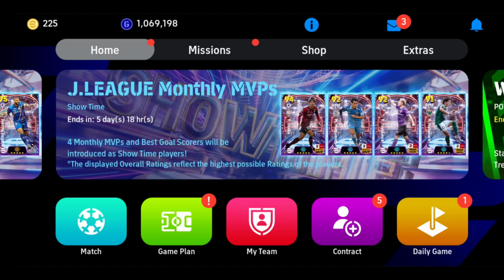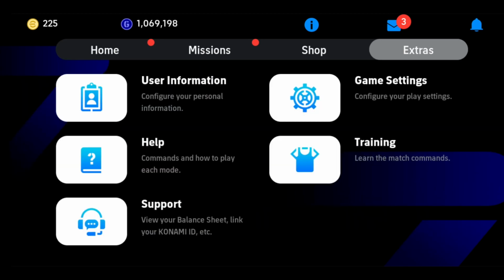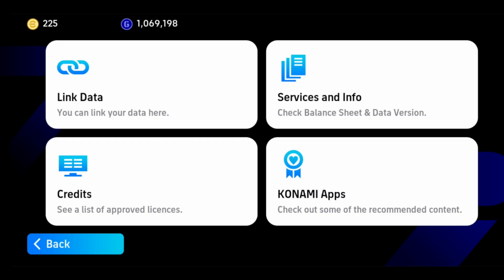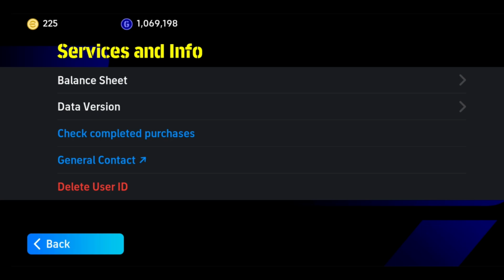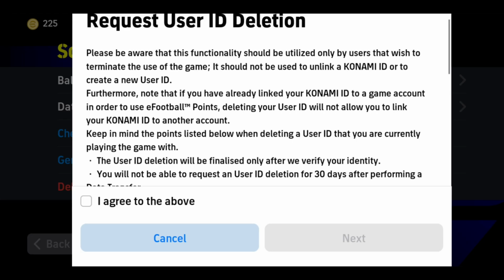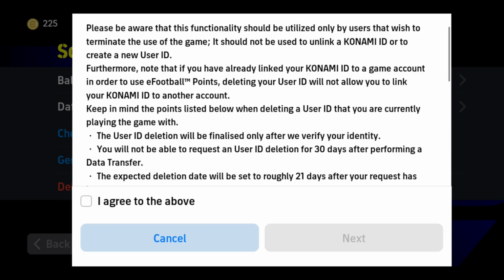Now, in order to delete your account, simply go to extras on the top of your screen. Then after, tap on support. Now go to services and info. At the bottom of the list, you will find the delete user ID option. Tap on it. Now carefully read the details that are written on the screen.